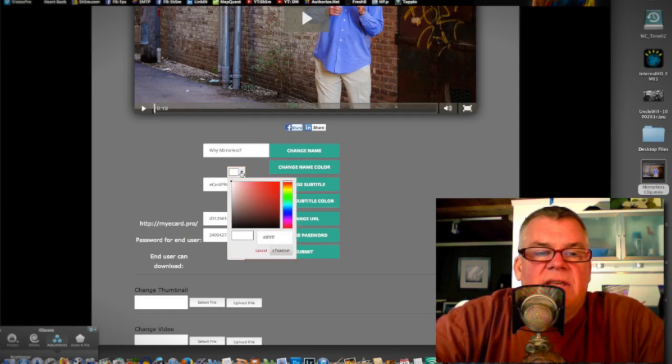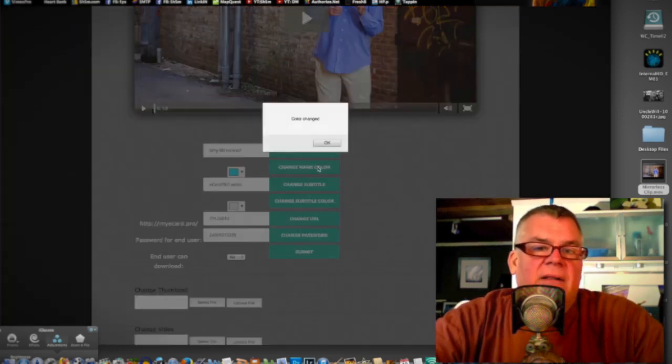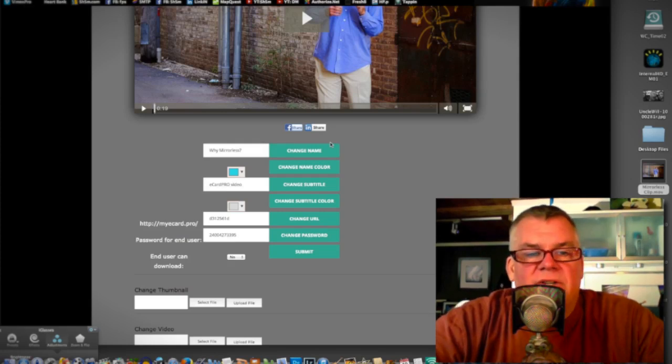Now, I also want to change the color of that text. So I'm going to choose a nice, fun little light blue. Click on that. Hit Choose. Click Change Name Color. And the screen will refresh all by itself.